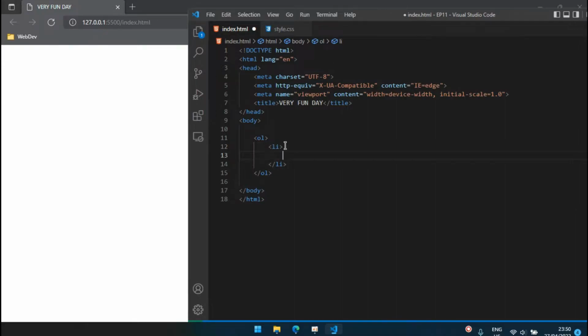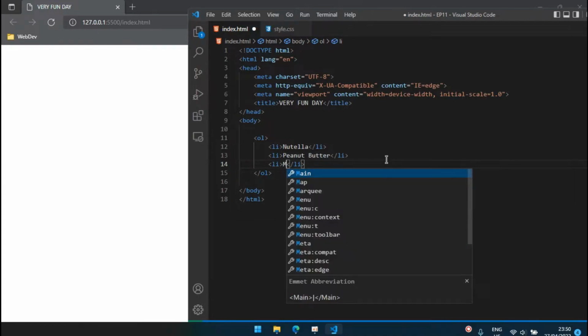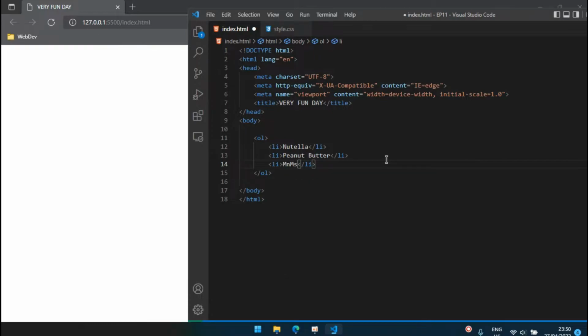I don't know if it does, but I'm just going to say it still. I think I'm going to make a grocery list. Okay, maybe Nutella. The next thing is going to be peanut butter, although I don't eat peanut butter, not a big fan of it. And then maybe Cheetos, or maybe M&Ms. Okay, so now we have three things. Now you can see they are ordered by number. So 1, 2, 3 are the numbers they automatically got.